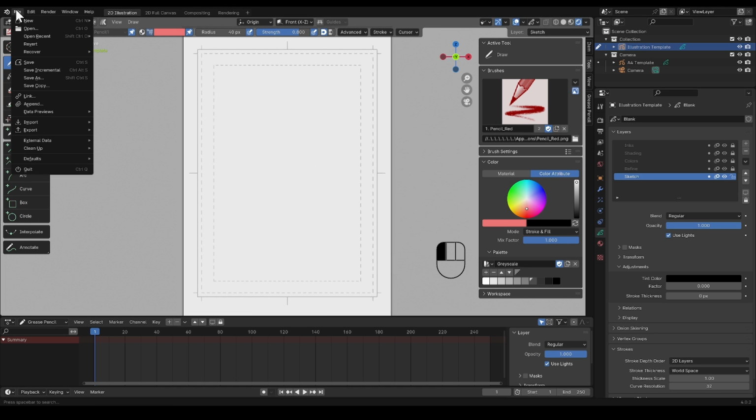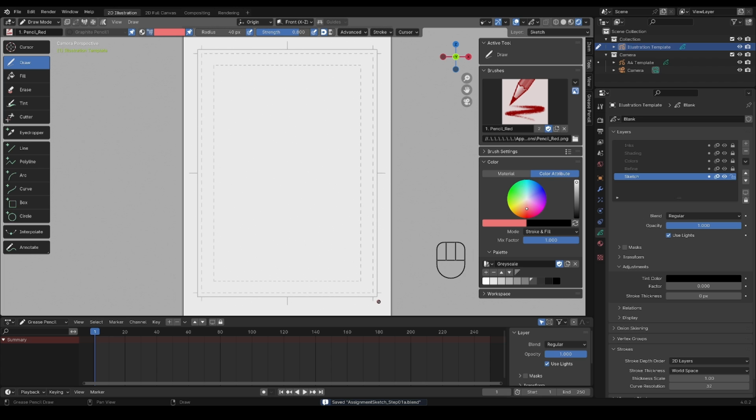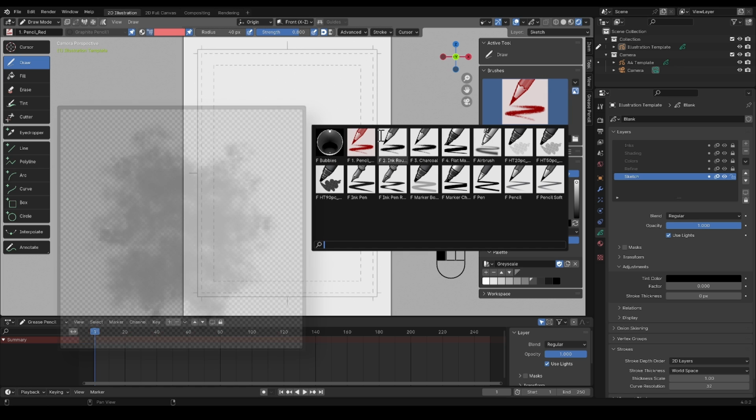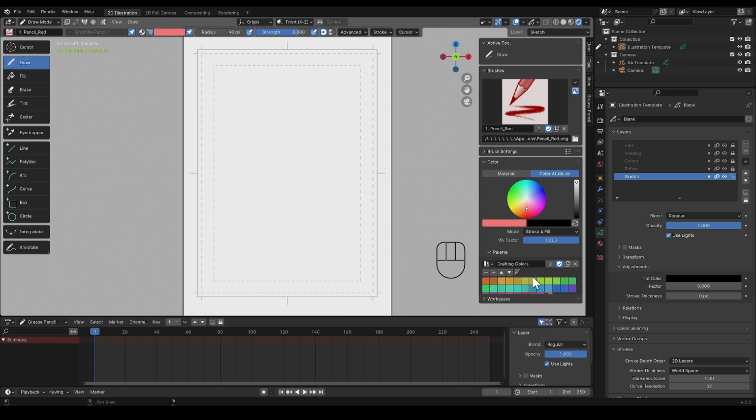I'll now save my working file and begin to sketch. I always begin with a rough sketch. My pencil red brush has got the graphite texture that we created in a previous lesson, and I've given it this pinkish hue from my drafting colors palette. I mainly use this brush here as my drafting pencil.